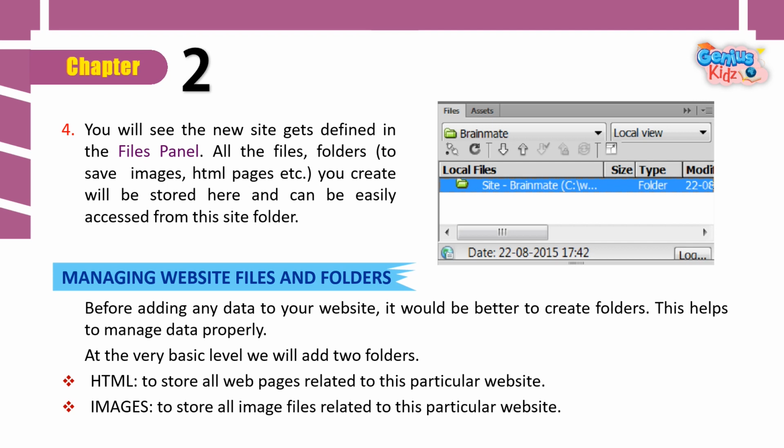Managing website files and folders. Before adding any data to your website, it would be better to create folders. This helps to manage data properly. At the very basic level, we will add 2 folders. HTML, to store all web pages related to this particular website. Images, to store all image files related to this particular website.